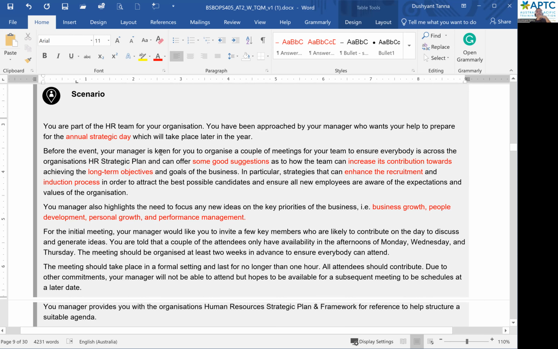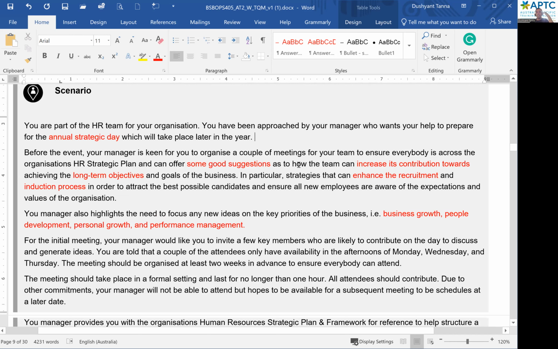Before the event, your manager is keen for you to organize a couple of meetings for your team to ensure everybody's across the HR strategic plan and can offer some good suggestions as to how a team can increase its contribution towards achieving long-term objectives. So this is the main thing. You are preparing for a meeting, not conducting it, in this task. In the next task we'll do that. You are just organizing, preparing for the meeting, asking for some good suggestions to increase its contribution towards achieving long-term objectives, the goals of the business.